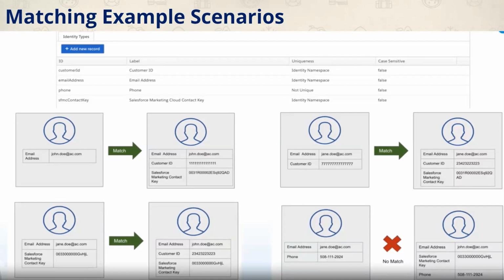And on the last example, the bottom right, you'll see an event coming in and we don't have a match on the email address, but we do have a match on phone number. However, since the phone number in our identity system is not configured as a unique identity namespace, a match will not be considered here. So the lookup and merge won't be considered, and therefore we don't have that match between this event and that user. So in this use case, a new record will be created.